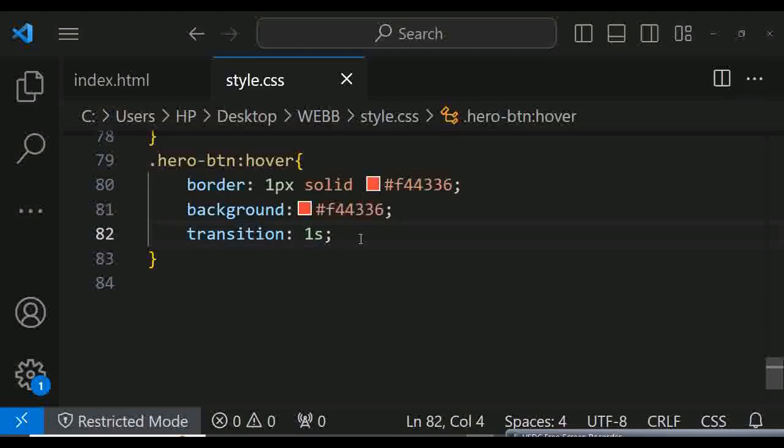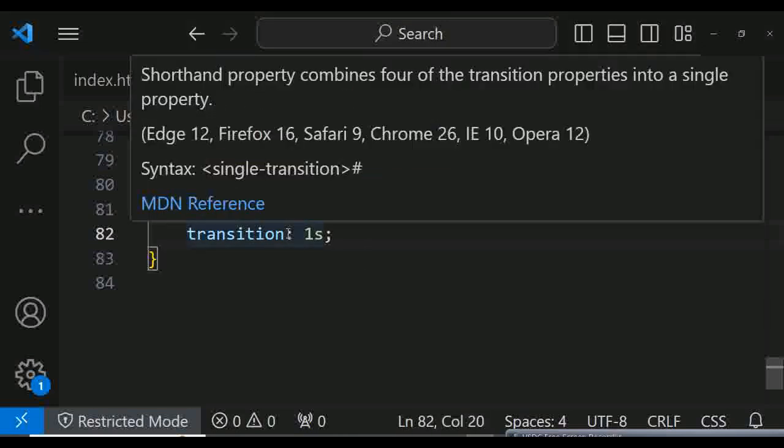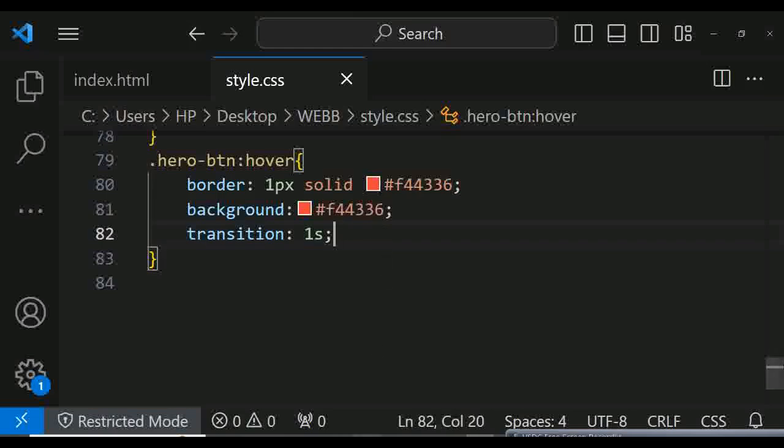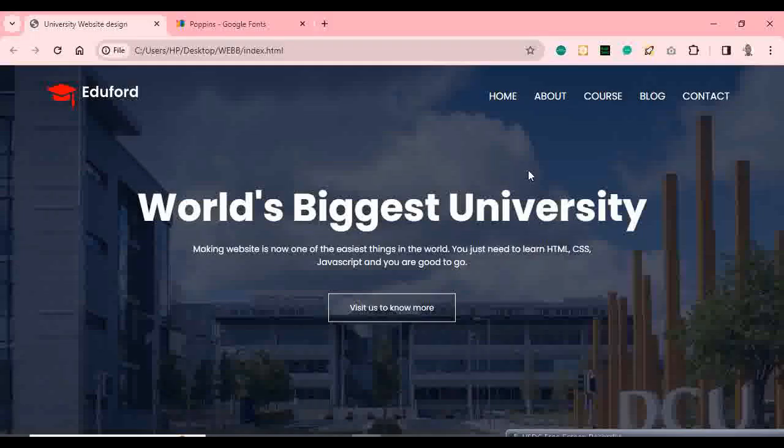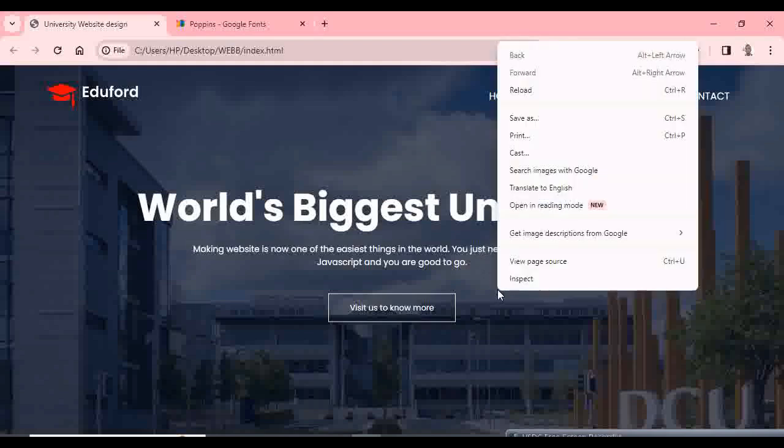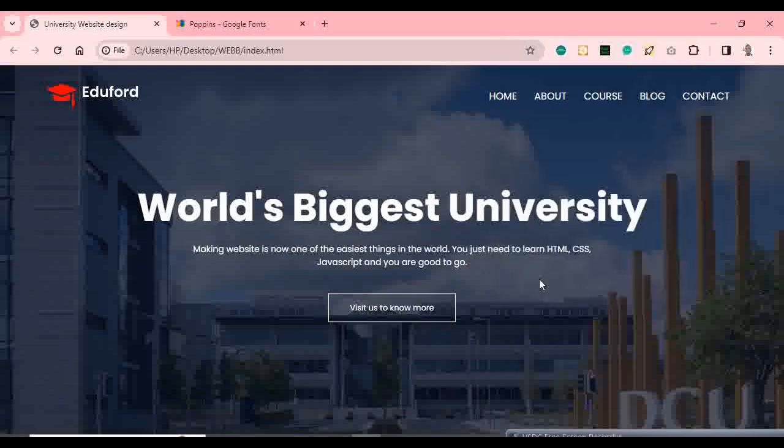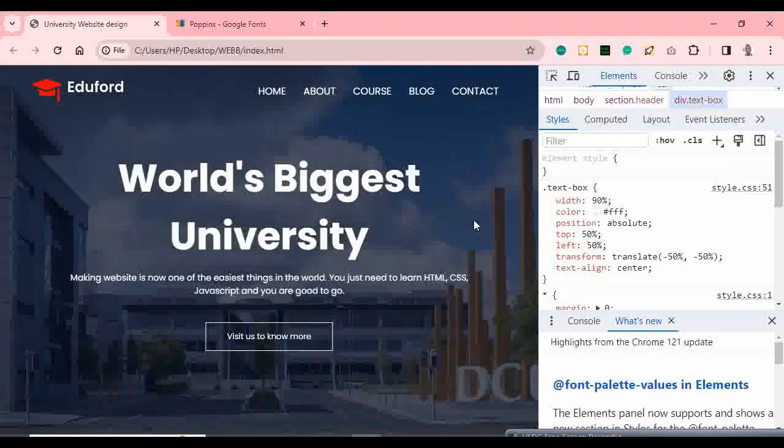So, let's check our web page. This is our web page on a big screen. So, how will your web page look on a smaller screen? To do that, right click and go to inspect. As you can see, inspect here. Click on it.